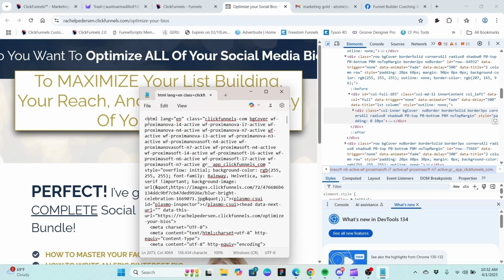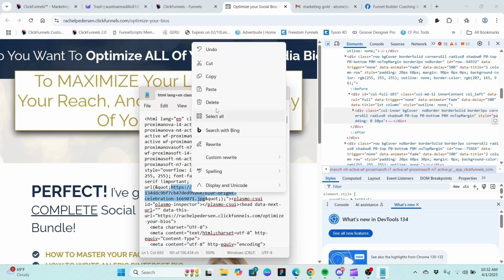We can see it corresponds to the top of that line. There's the classical ClickFunnels. And we'll just scroll down until we find that URL, which is right here. Start at the https:// and go all the way until you get to the end of the G for JPEG. Copy that.